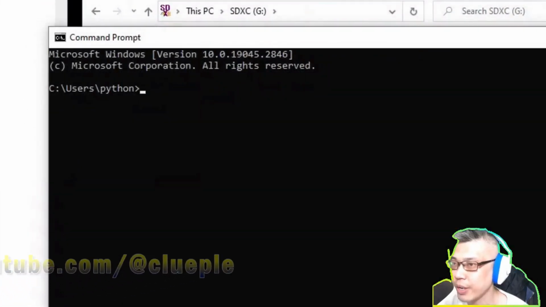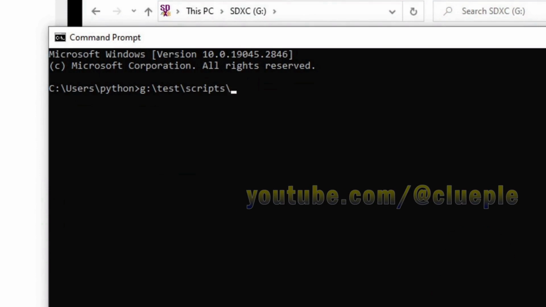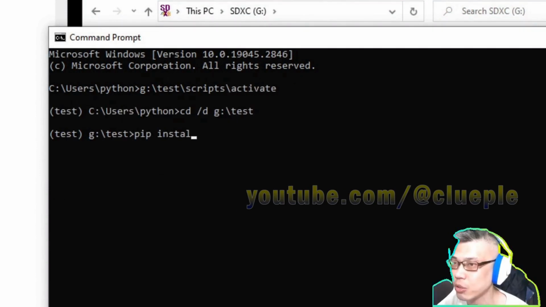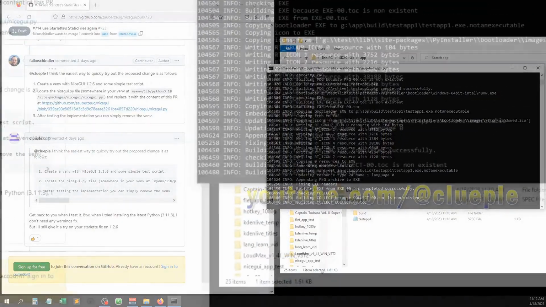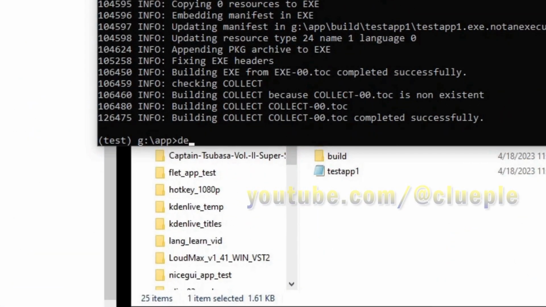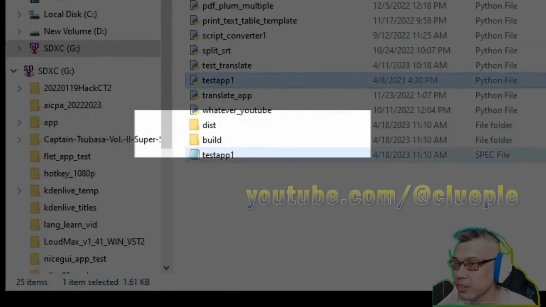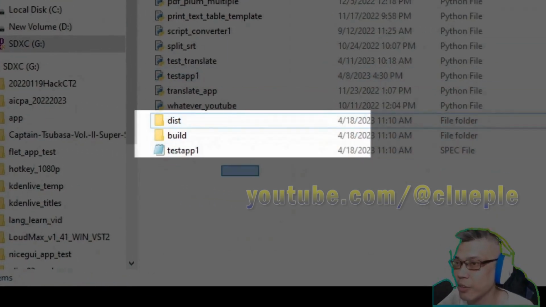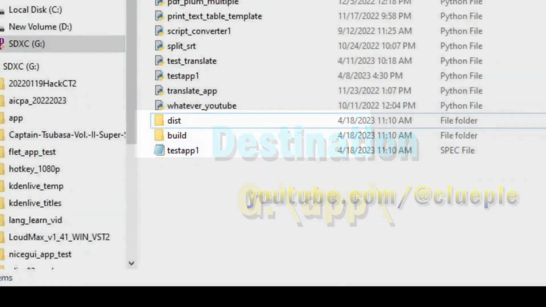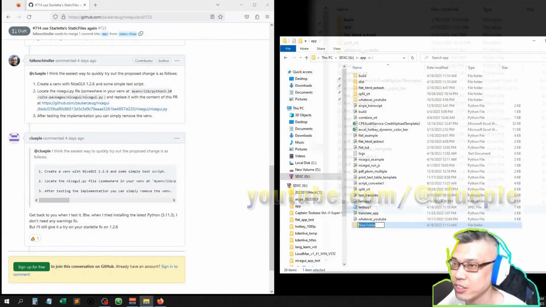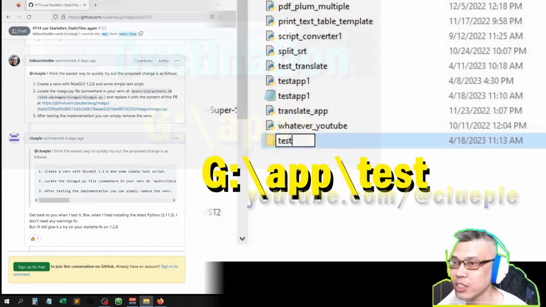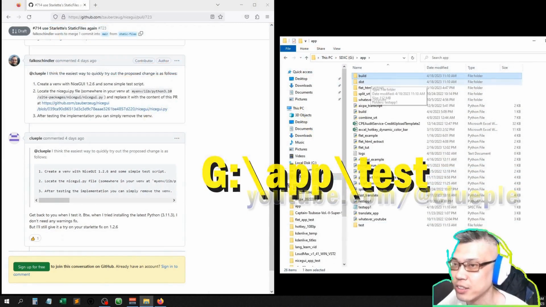So we need to activate the environment and pip install PyInstaller. When it's done, you should see these three things in your destination folder. Here I just create a folder called test and put all these three things inside the test folder.